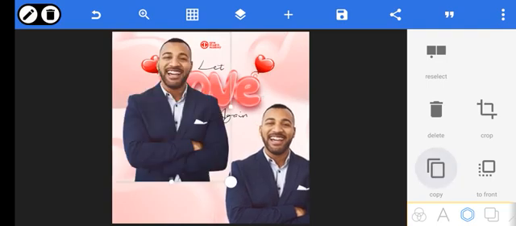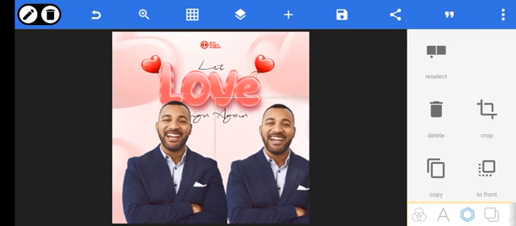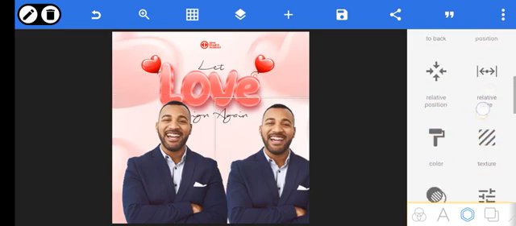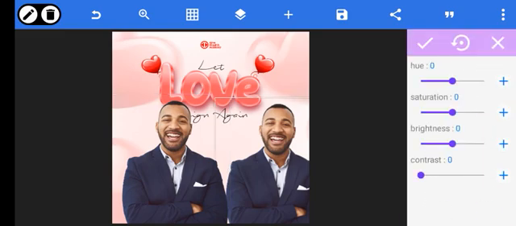So now I'm going to copy this out to show you the difference between the two. This one I'm going to edit. So click on color filter. Please don't do this, it's not necessary. If you do this, you are making the person look like an alien. You don't want that to happen.